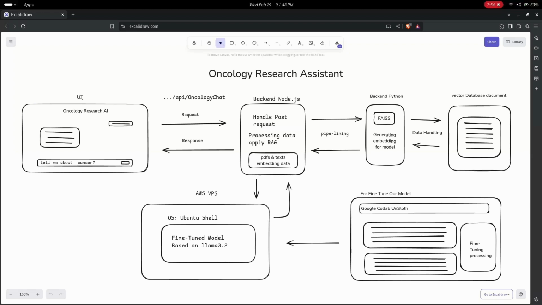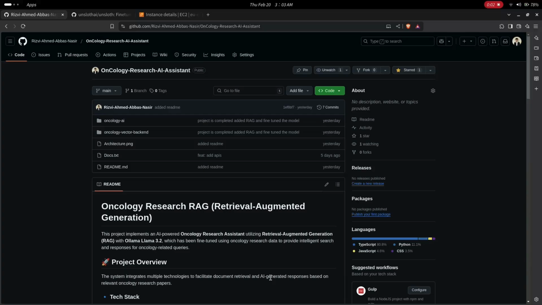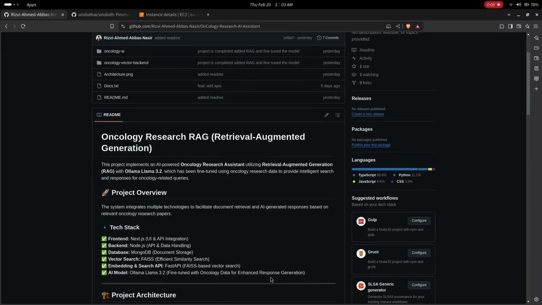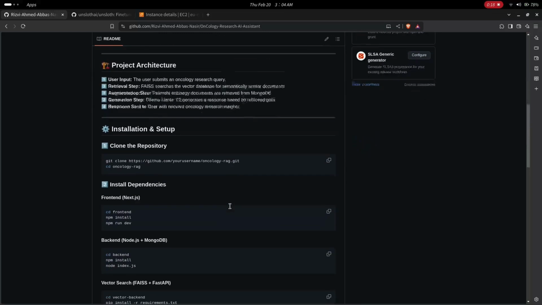Next I will go through all the code and how this works, and then I will show the implementation of how this is working, and I created comprehensive documentation for our oncology AI assistant. So this gave you a brief introduction about the project and the installation part. If you want, you can try it yourself.